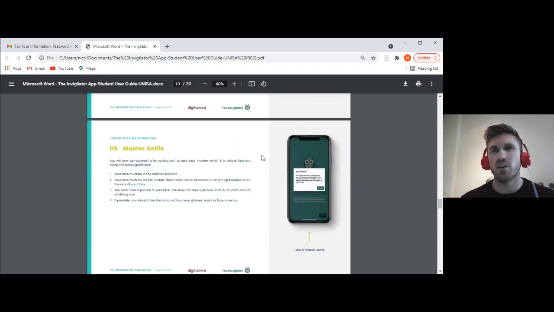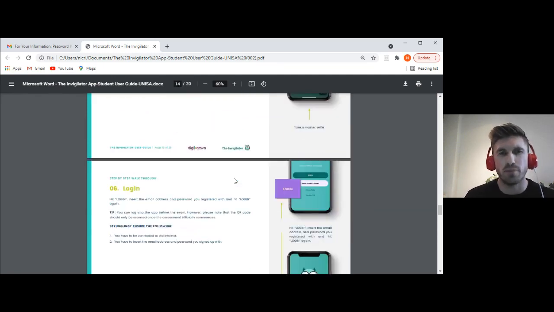Your master file selfie after registering will be the photo that you capture, and all photos going forward when writing examinations through UNISA will be compared back to this master selfie photo. The reason that we do that again is just to make sure that it's the right person that's writing the examination for UNISA.